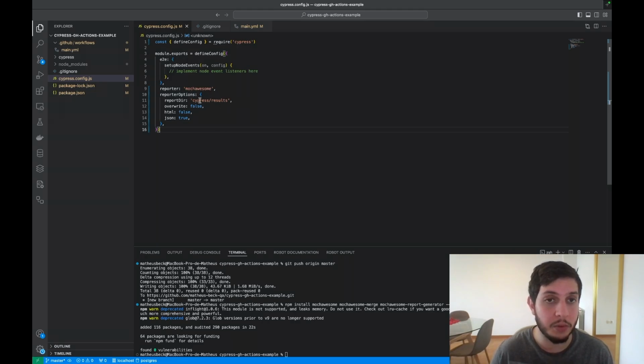So this means that when we run our tests, it will use the Mochawesome reporter, and it's going to save the test reports in cypress/results, overwrite false, so we don't overwrite tests inside the same file. HTML false because when we run this test, it will generate a single report for each test. If we want to combine them in a single file, we need to use a different tool like Mochawesome Report Generator and Mochawesome Merge. So for now, let's keep HTML false and JSON true.